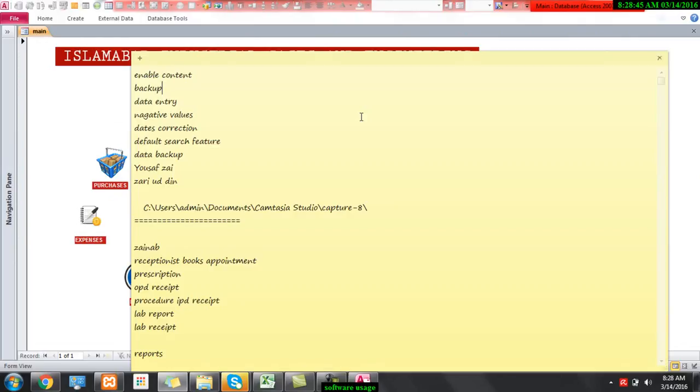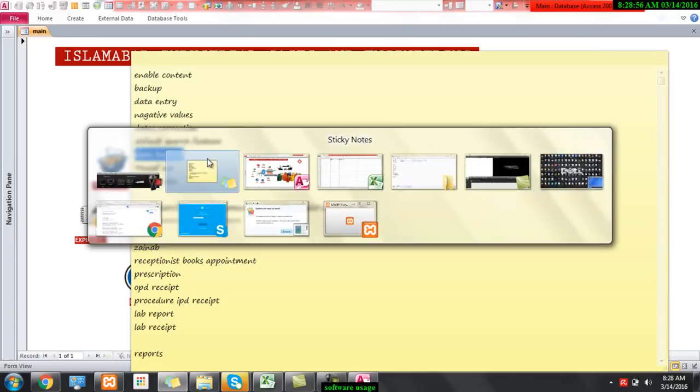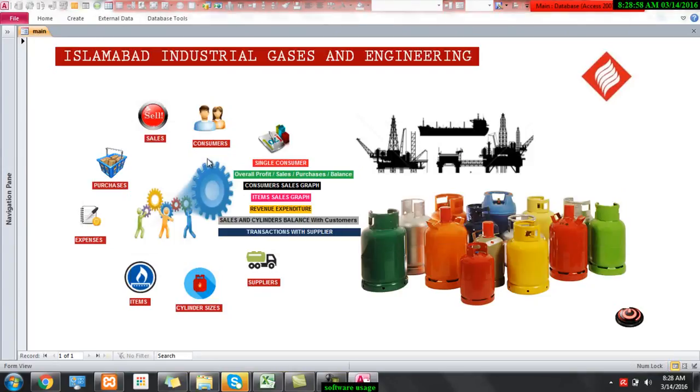Besides this, let me see what other things I have shown you: default search, data backup. So how do you back up? I would recommend that you back up your data every 3 days. So how will you back up your data?